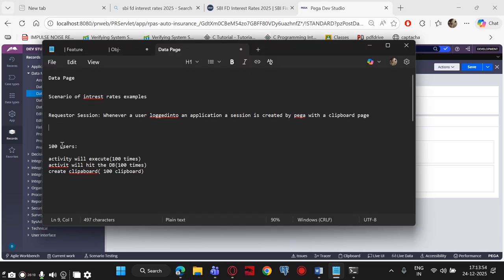The first user came, trying to access this data. So what will happen? First the activity will execute, the activity will hit the database and it will create a page. Assume he started at 7 a.m., trying to log in to fetch these details. At 7:01 one user came. At 7:01 another user came, and he wants the same data.